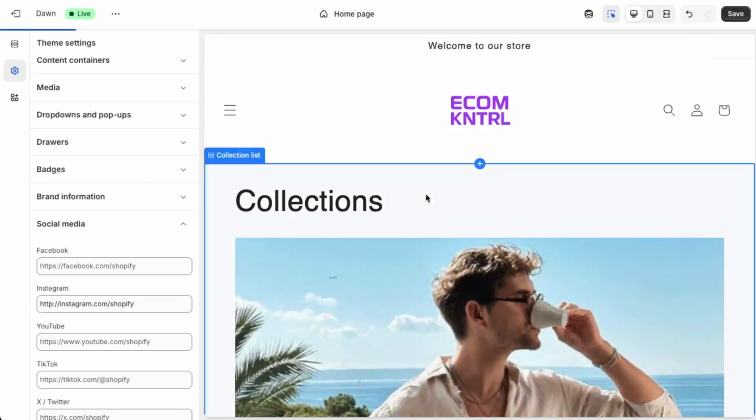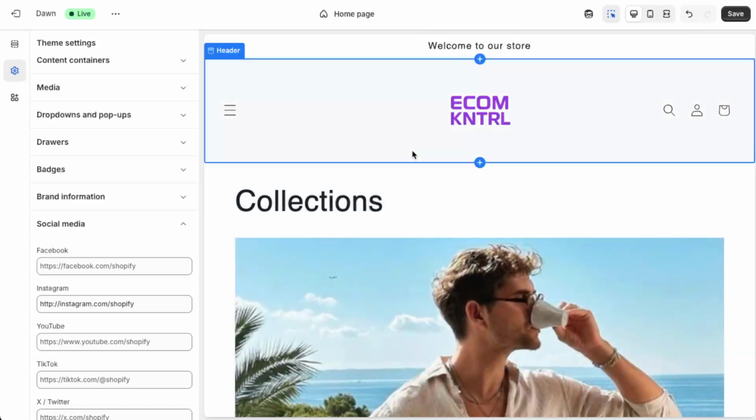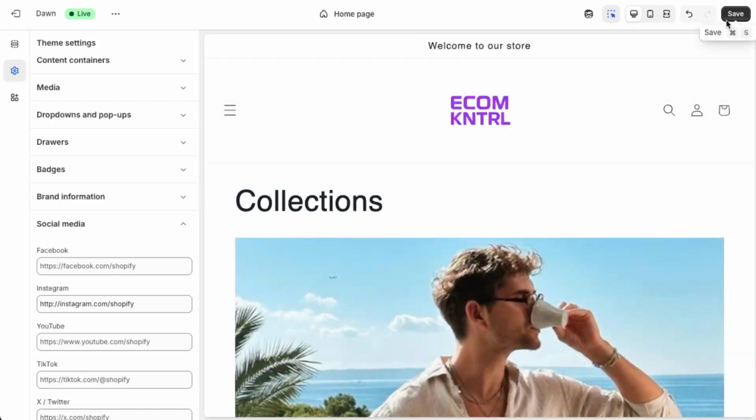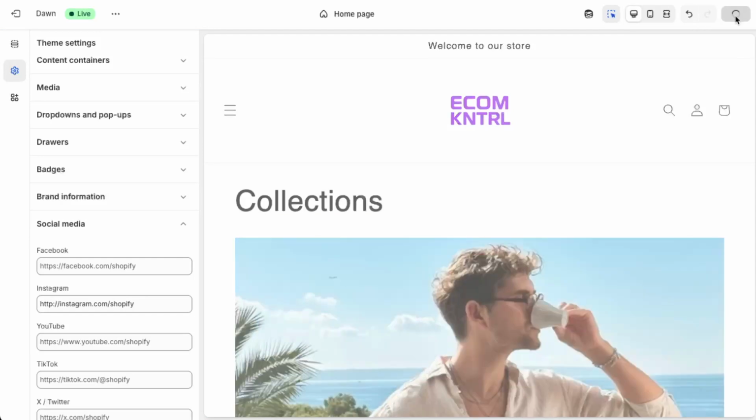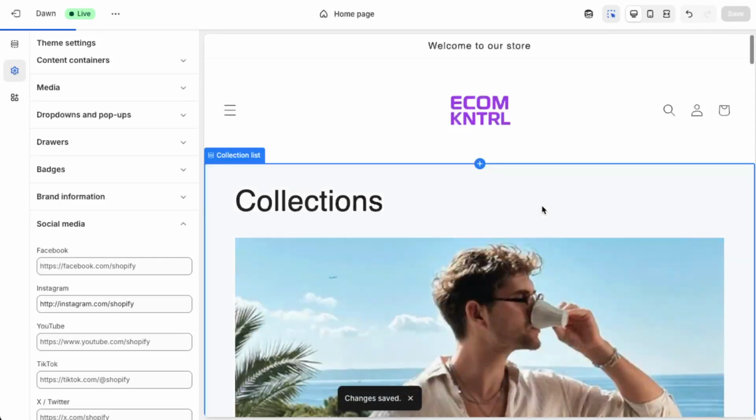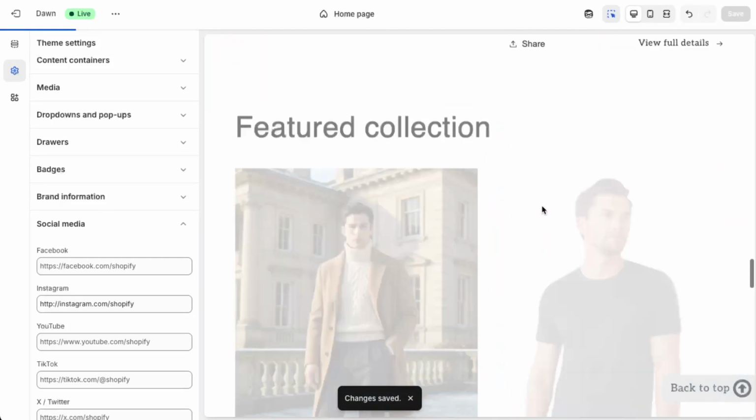Once it's saved, you can preview your store and scroll to your header or footer, wherever your social icons are displayed. Your Instagram icon should now be active and clickable, taking visitors straight to your Instagram profile.